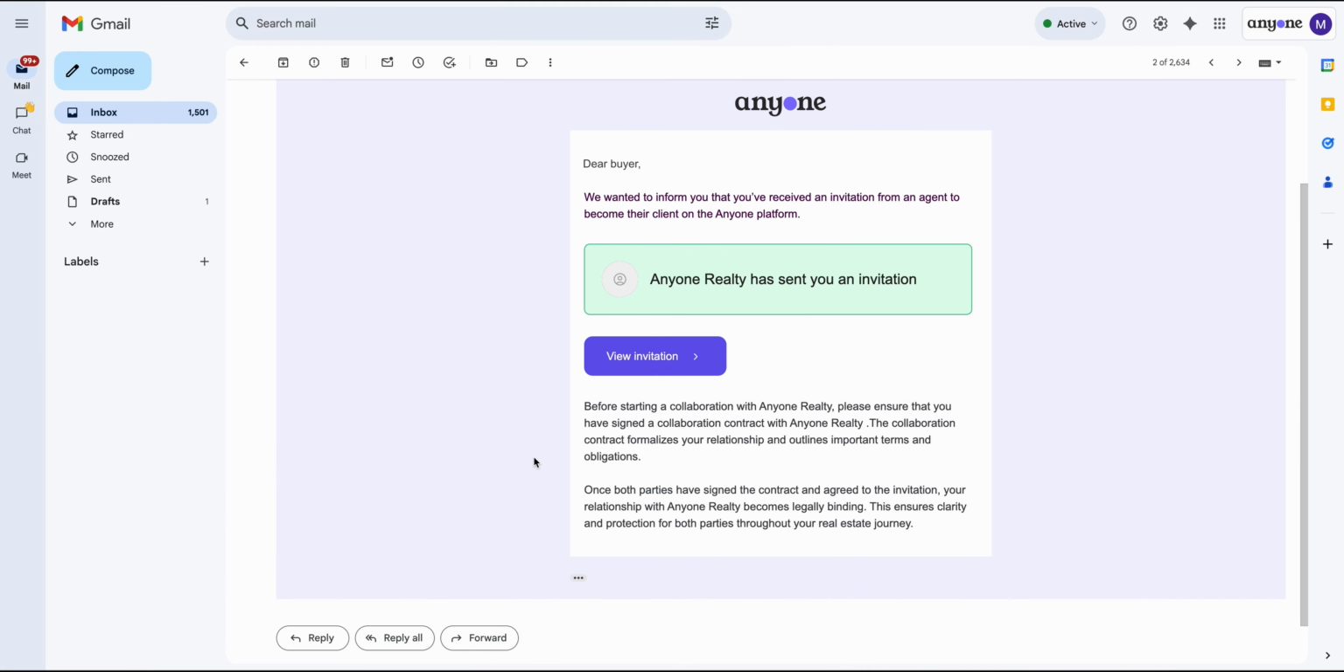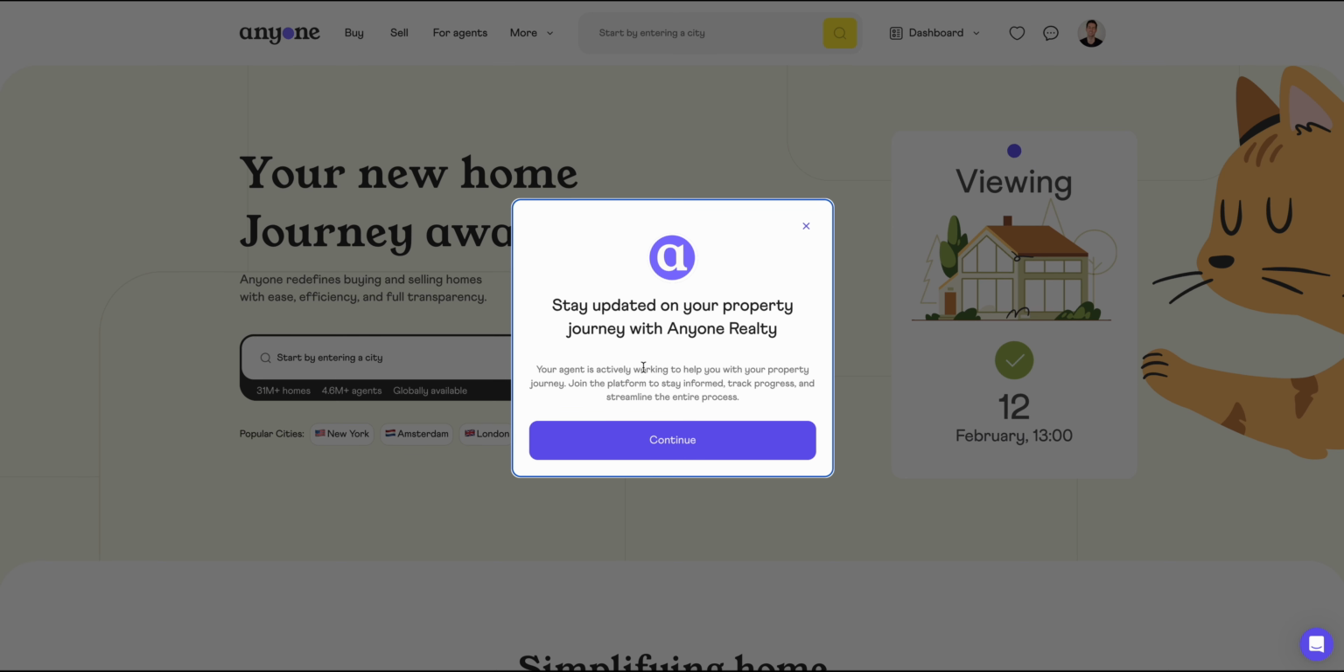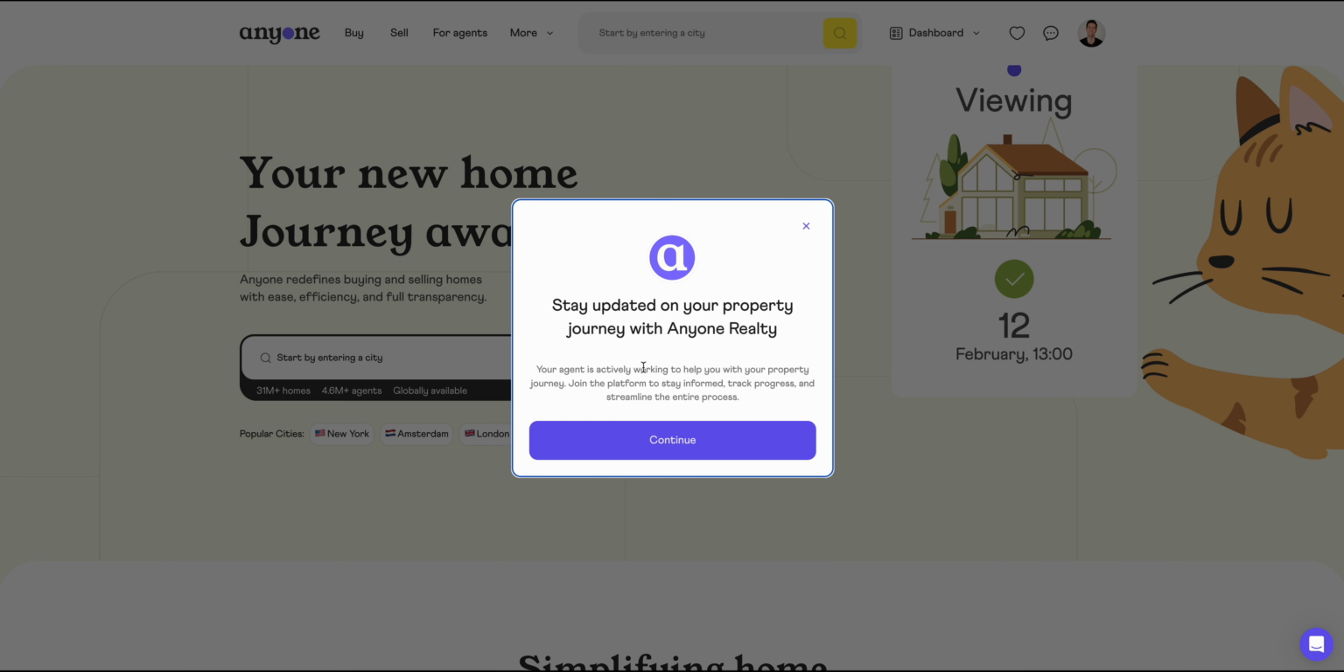Here you can see the invitation email that you've just sent out to the client. Now in this case it says Anyone Realty has sent you an invitation. In your case it will say your agency name and the client can click view invitation. Now when the client has already created an account on Anyone, this pop-up will appear saying, stay updated on your property journey with Anyone Realty. And again, this will say the name of your agency.